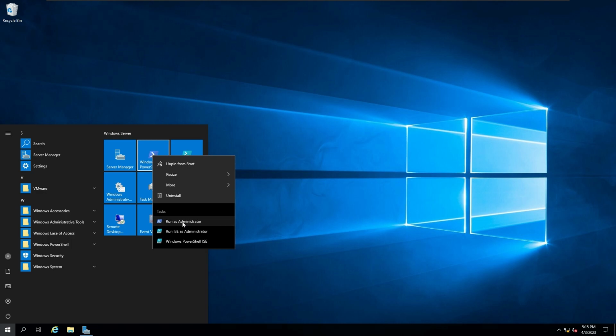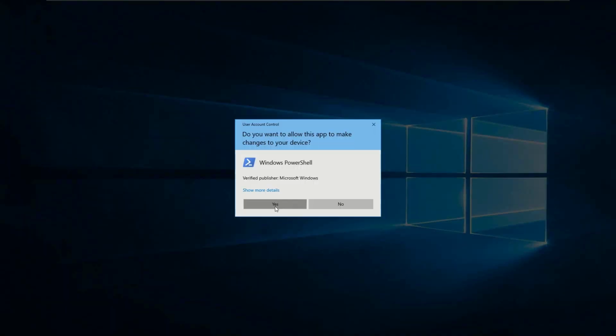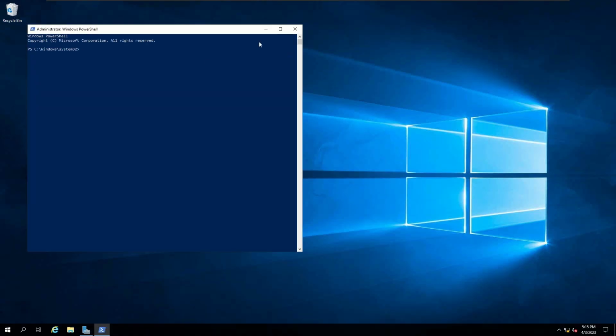So let's open up a PowerShell session as an administrator. The first thing we're going to configure is our audit filter. Let's type in certutil -setreg ca\auditfilter, and we're going to set this to 127. Alright, so that command completed successfully. We've set our audit filter.